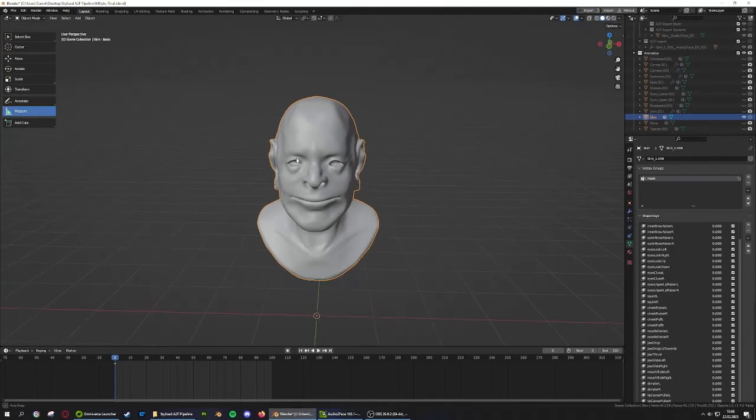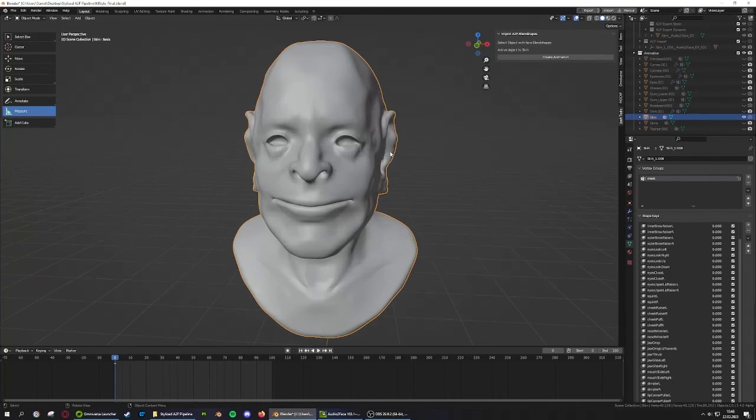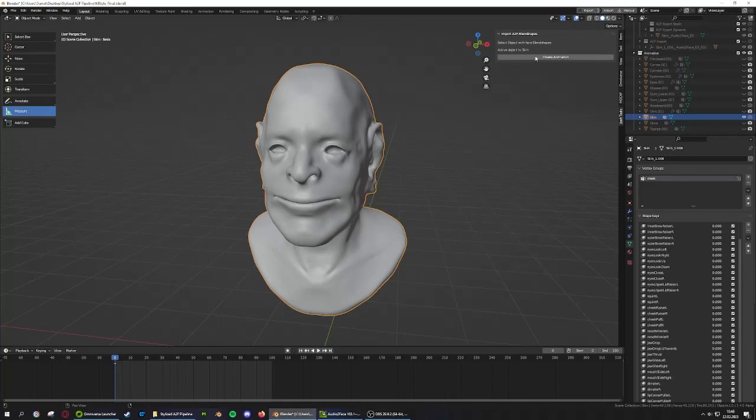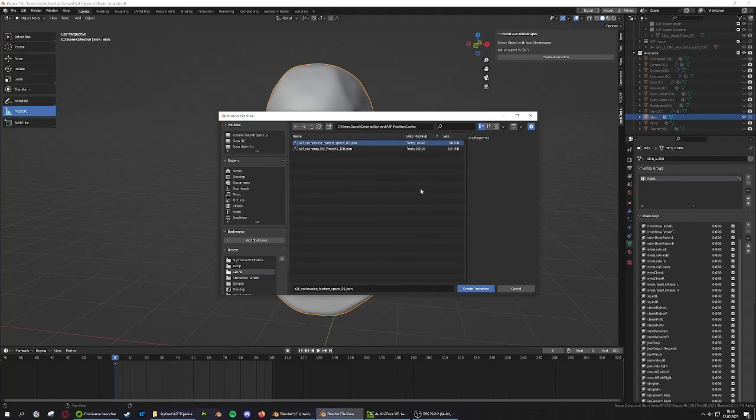Then you go to layouts, and hitting N, you have these tools, and in those tools you just need to create animation. Then you go to your cache folder and just go into this hunter file we just made.